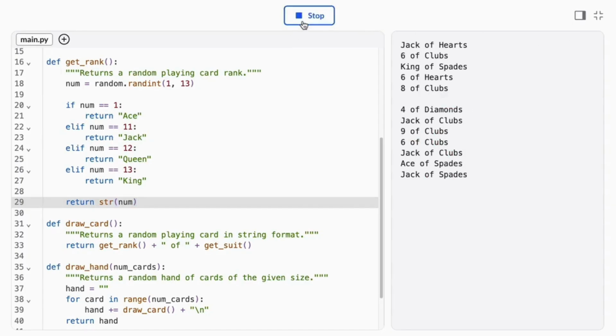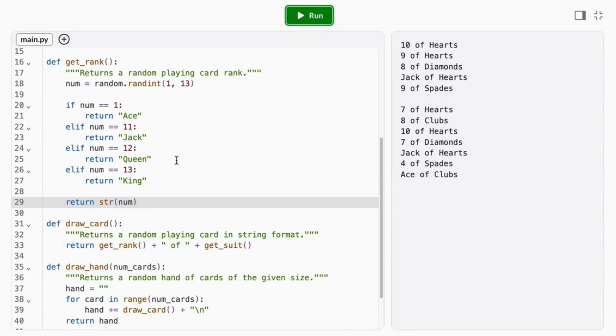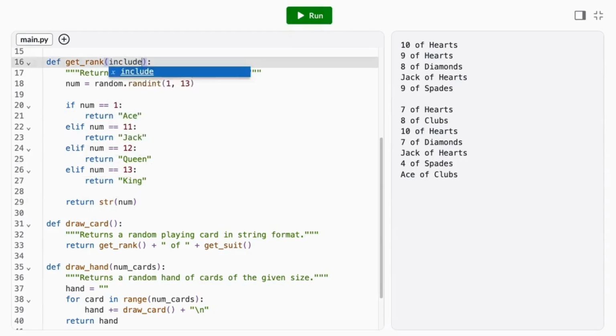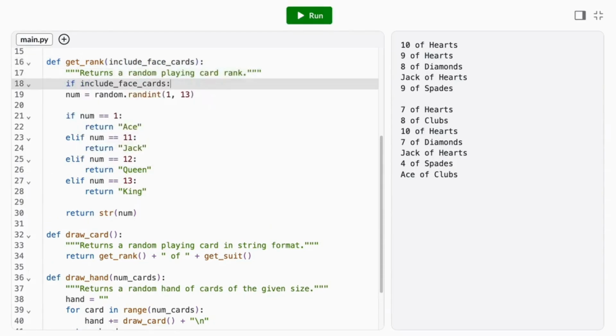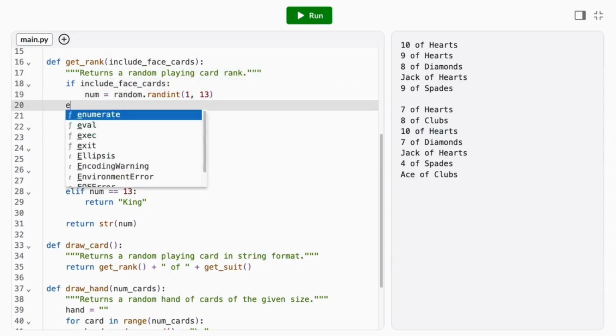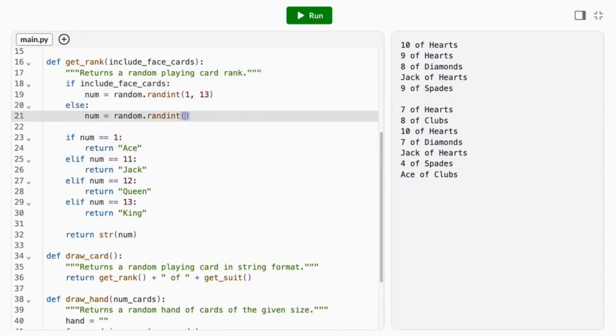There's one last feature we want to add. Some of our card games don't use face cards, that is ace, jack, queen, king. Because face cards can either be enabled or disabled, we can support this option with a Boolean parameter. And if we don't want face cards, we can just generate a random number between 2 and 10 instead. That way we're excluding the options 1, 11, 12, and 13.